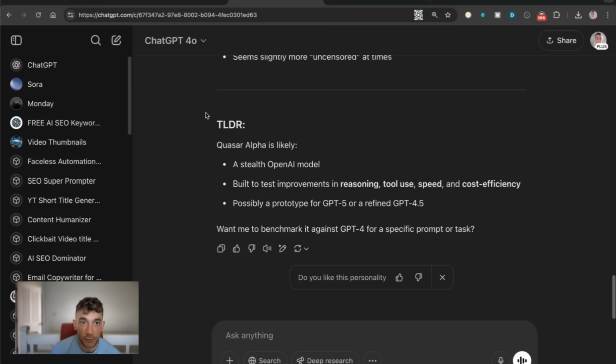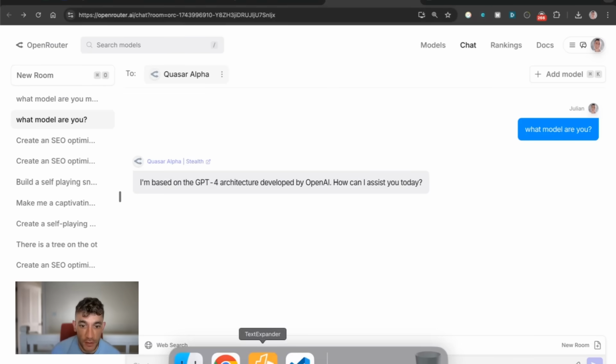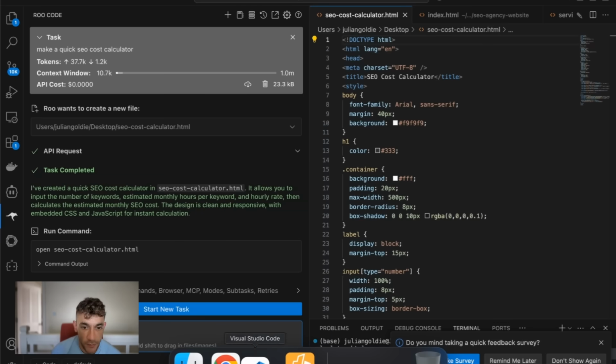So pretty powerful stuff, really good inside the chat directly here, and also super powerful inside Visual Studio Code directly here as well. And then you can just code out and build whatever you want for free.